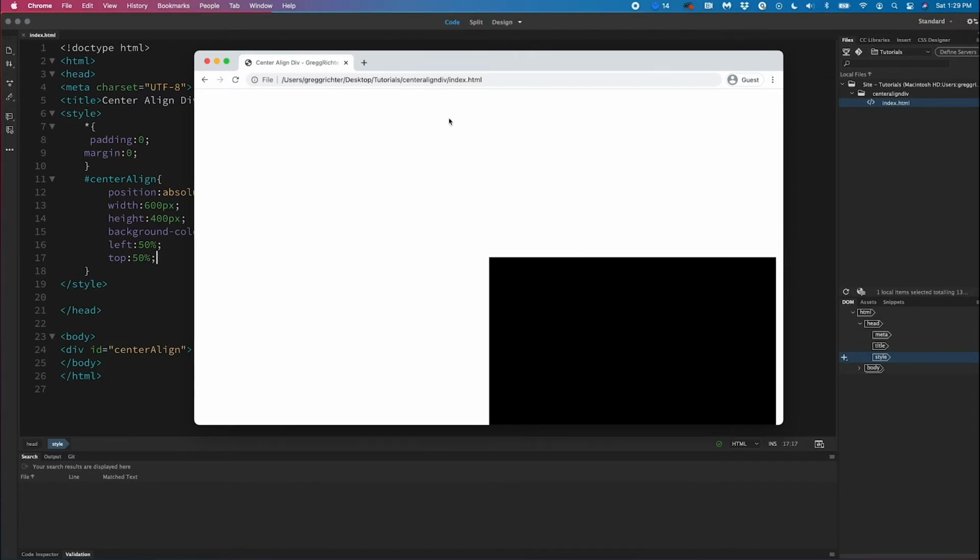And if you were to count all the pixels from the top mark here to the bottom mark here, you would find that this is exactly the 50% mark, because that's what we defined right here, top 50%. Same if you were to do left to right. This right here is exactly the 50% mark from the width of the browser. But again, we want it to be centered.